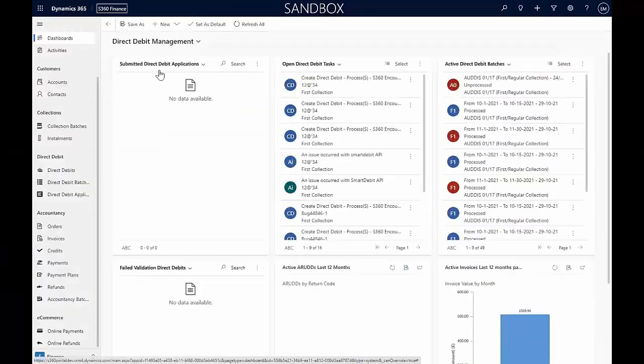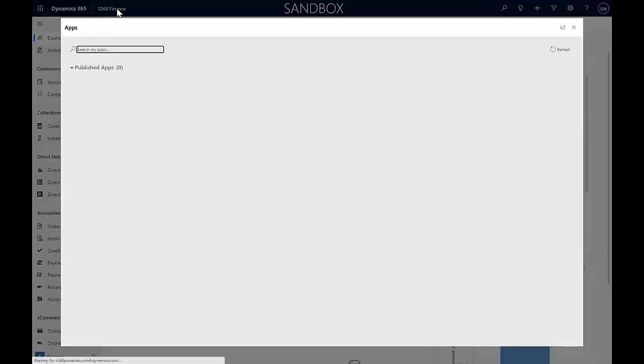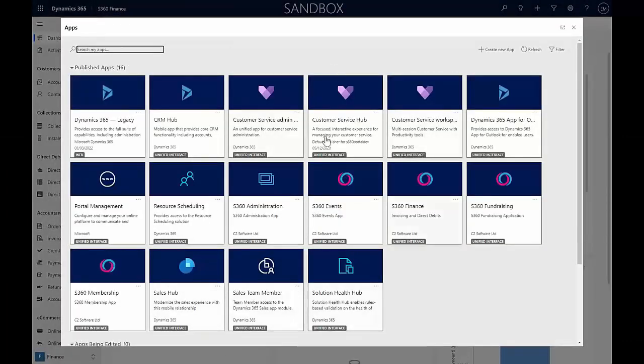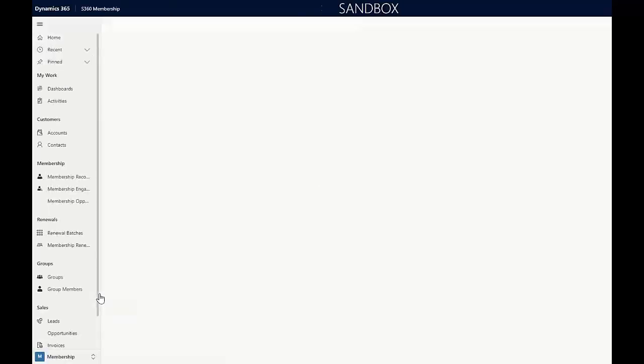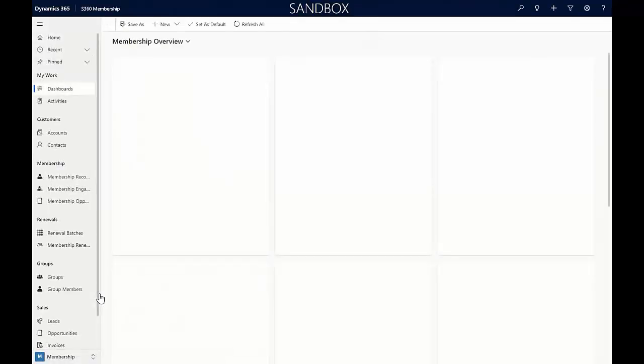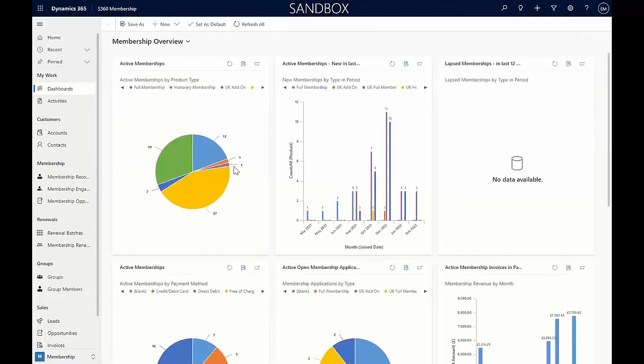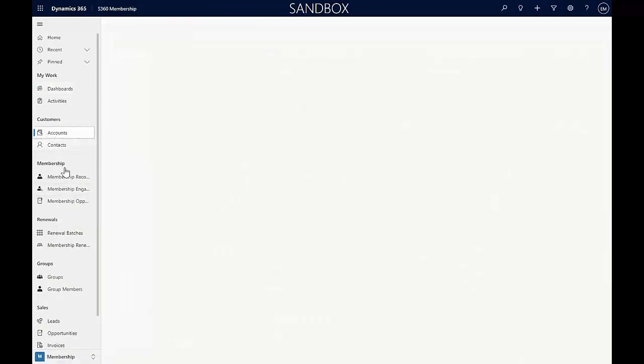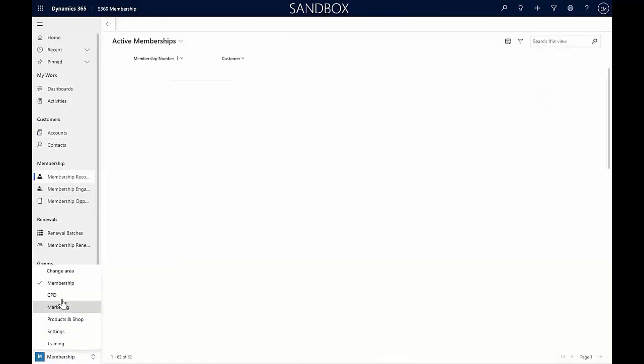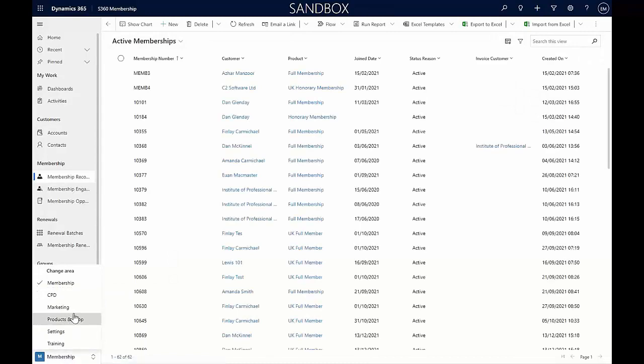So I'm logged into Subscribe 360 Finance at the moment, but when I click on here, we can see all the various apps that are available, and we have dedicated Subscribe 360 apps as described. So if we look at the membership app, I'm a membership worker, someone who works in the membership area of your business. I've got access to dashboards showing my business intelligence, all of the records I need, all of your customers, the membership records, and you also have access to things like marketing and CPD and access to manage a shop.